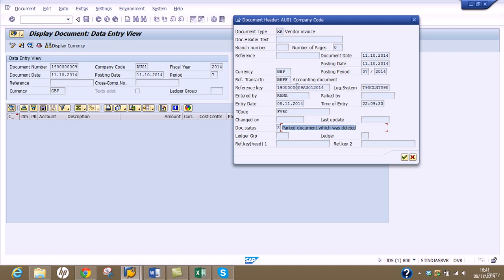So this number 19,009 will not be allocated to the next document. 19,010 will be the next document, because it was allocated to the parking document, then it was deleted, so it's gone. Exactly, that's right.